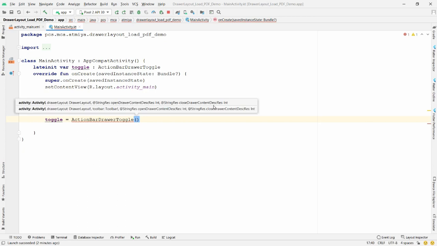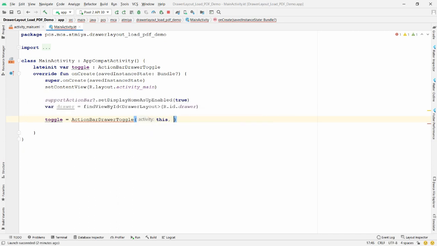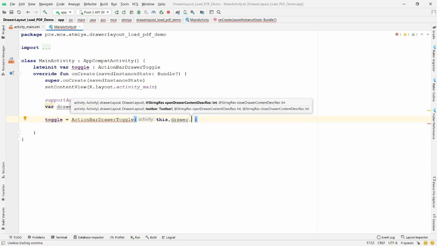Here you can provide the 4 arguments. The first argument is the context, that is the activity in which you want this. So I'm writing here this in the current activity. The second argument is the drawer layout ID. So I already get the ID of this drawer, so I'm just passing here drawer. The third argument is the opening and closing string.